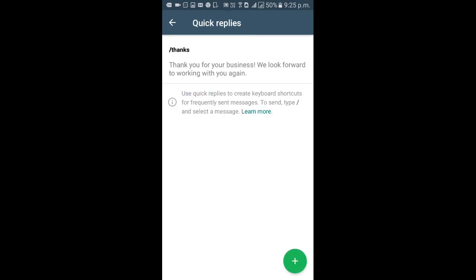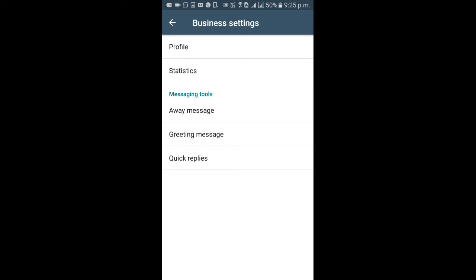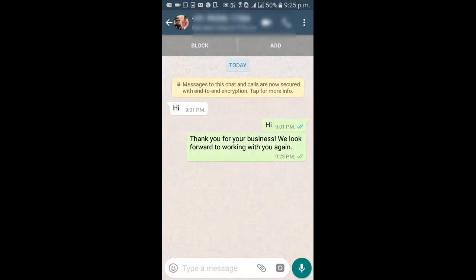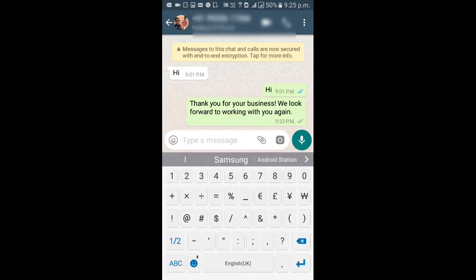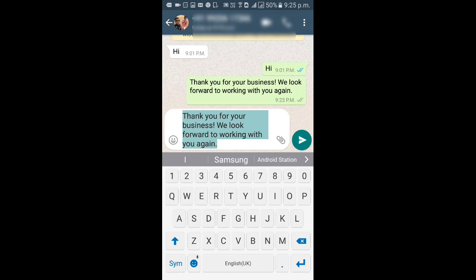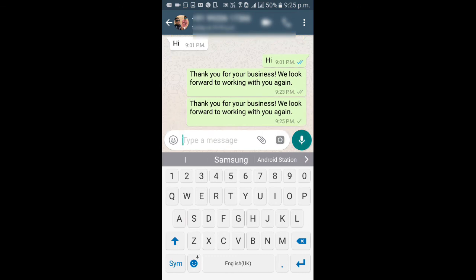This is the interesting feature where you can thank your customer for giving you an order or something like that. So you don't have to write the full sentence, you can use this quick text. So let's try someone. We can type over here with the slash, and as you can see something has popped up, that is a quick reply. So you can click on it and then send it. So that's all.